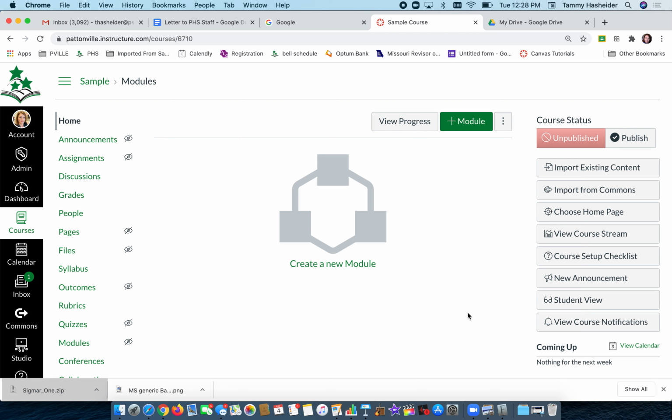You have a course, then you need to put content into this course. There's a couple of ways to do that. You can import existing content from somewhere else. So if you were working on creating a master course in another shell, you can import that entire course over. To do that, you are going to click Import Existing Content on your right-hand menu.